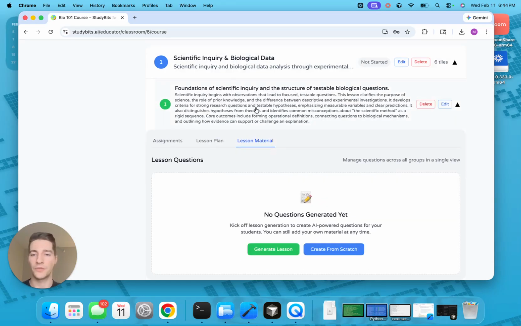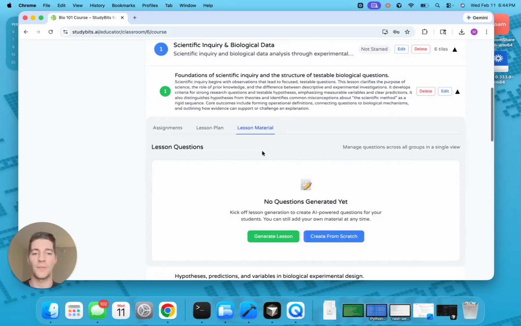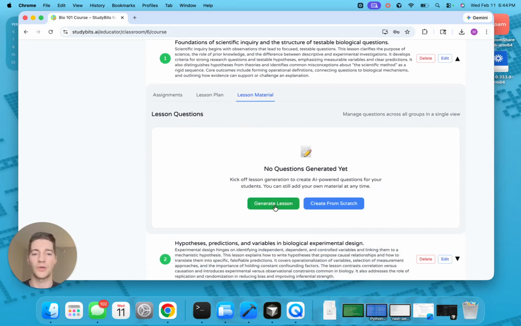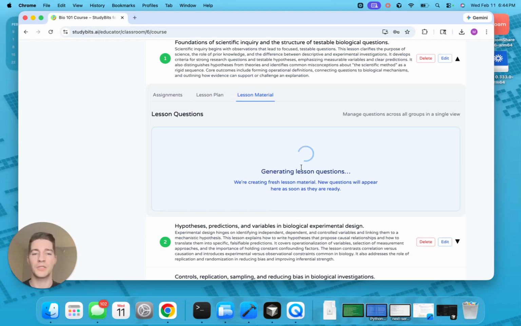For purposes of this video, we'll leave it as is, and then we'll go ahead and click generate lesson. This process might take a few minutes. Again, it's analyzing what needs to be created, planning it out, and creating the actual materials. While this is loading, we can switch back to the lesson plan.